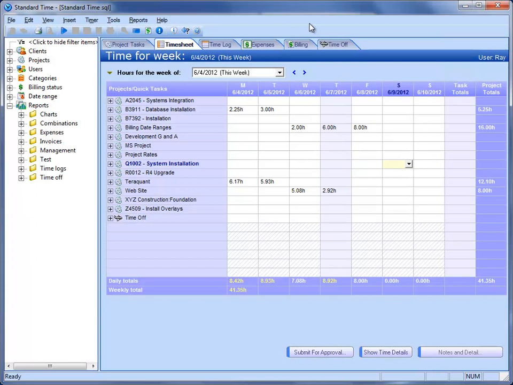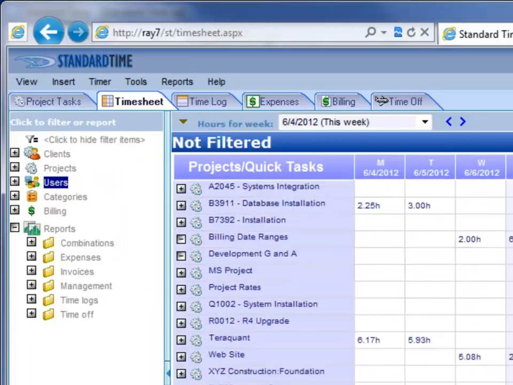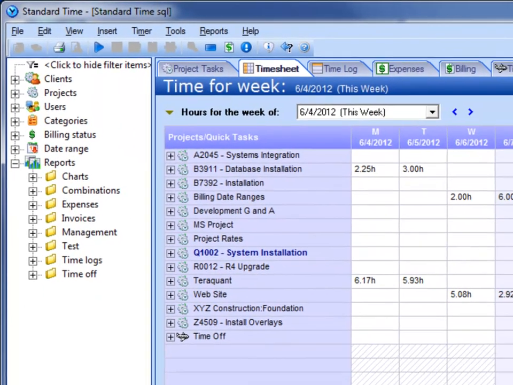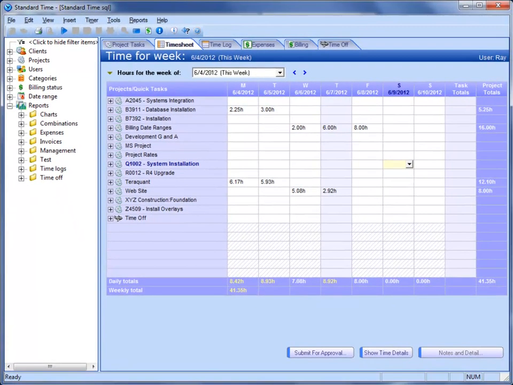Just take a look at that. You can see that they look a little different. I'll just switch back and forth to the web edition and then back to the Windows edition. A little different, not much, the same basic features.